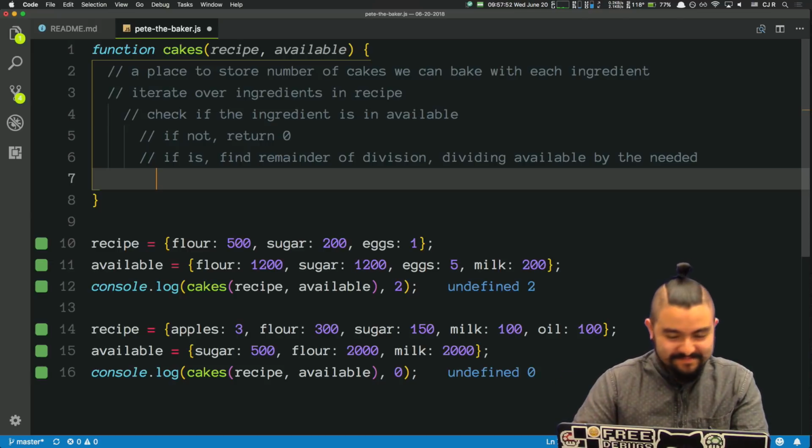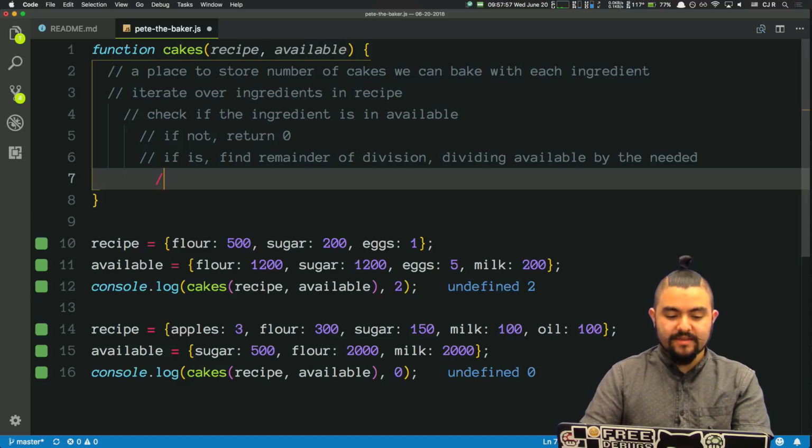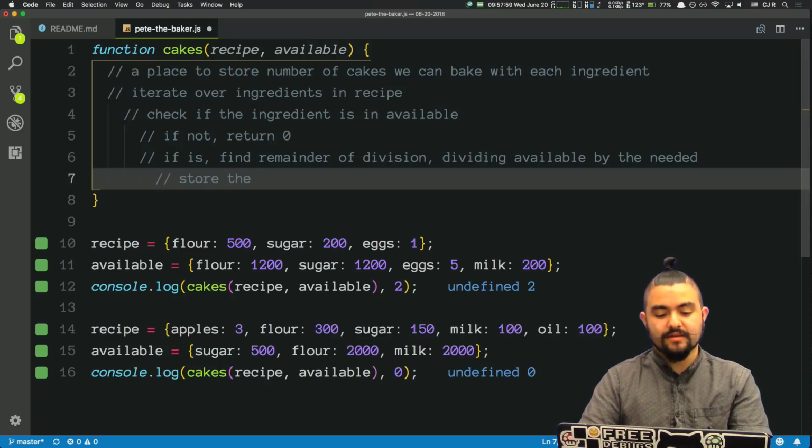I wasn't offended. Okay, if it is, find the remainder of the division. Okay, and then we will store the amount for this ingredient in the result.